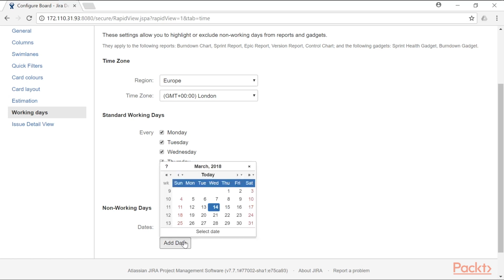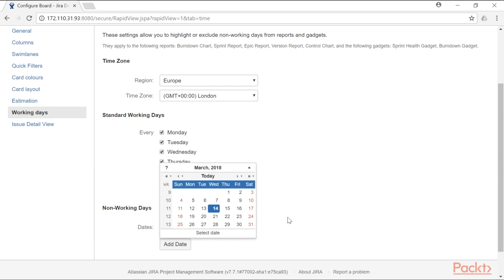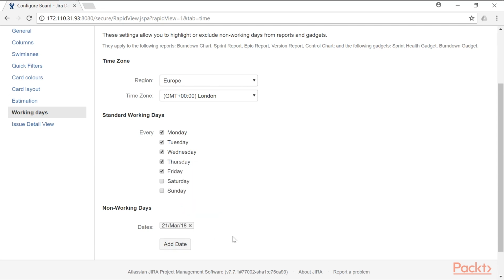So let us say if you have any holiday in your company, you can define those non-working days in the Agile board configuration. So let us say you want to define a couple of dates here, on which dates you think you will have holidays. So just select the date, and you will have that particular date configured in the Agile board.